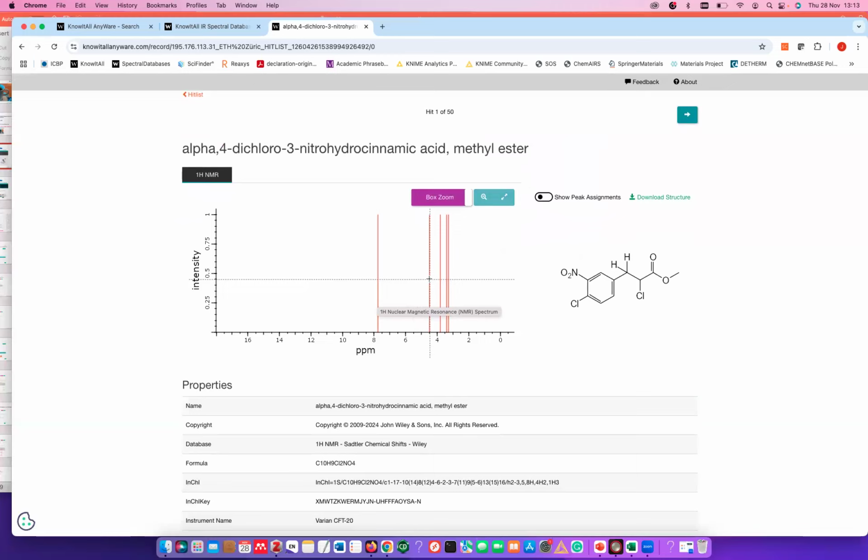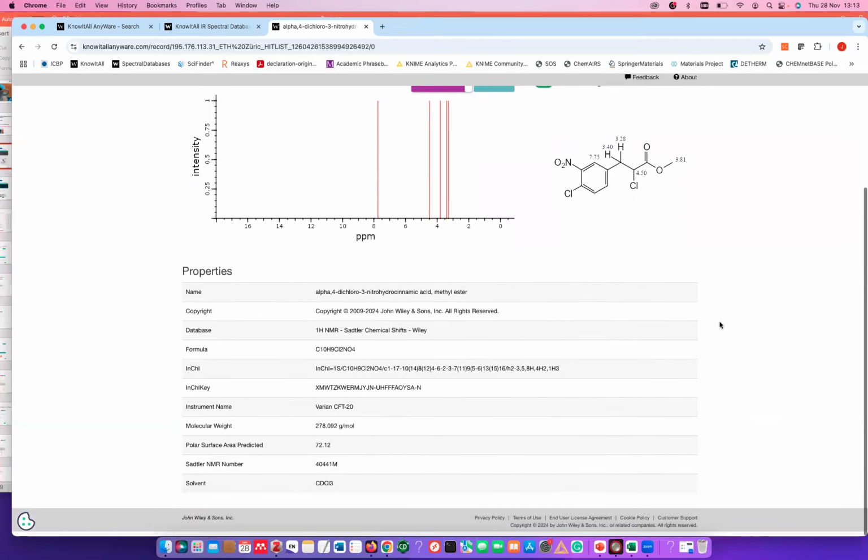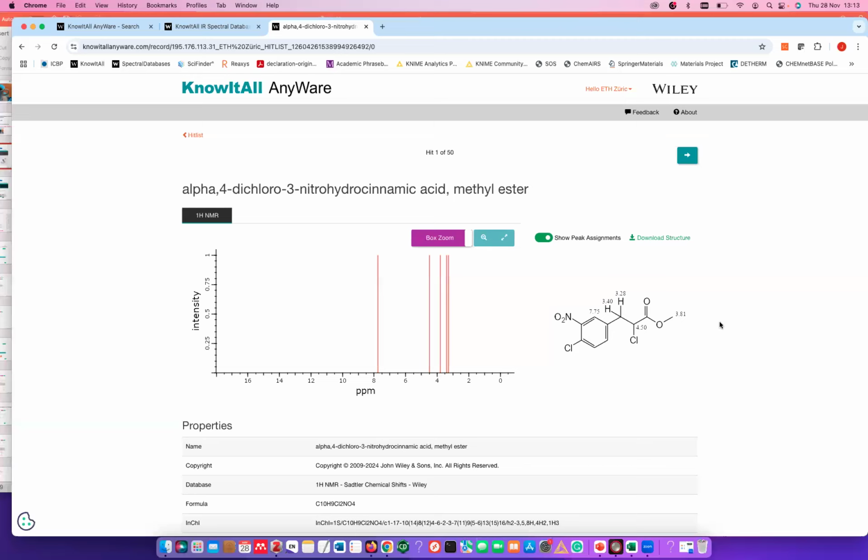3.8. Not really, and then we have more, but that's how it works. And here you have a button to show peak assignments, to see where those come from in case of NMR spectra. So this is basically all that you can do with KnowItAll AnyWare.